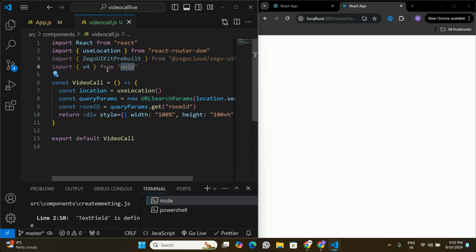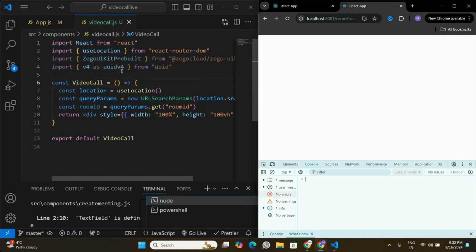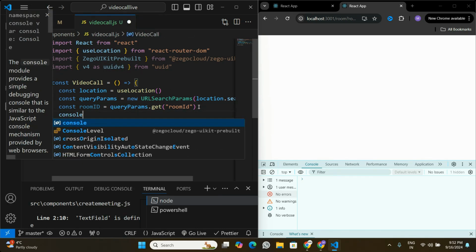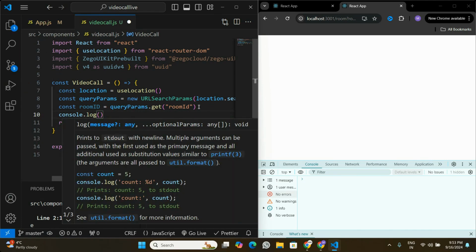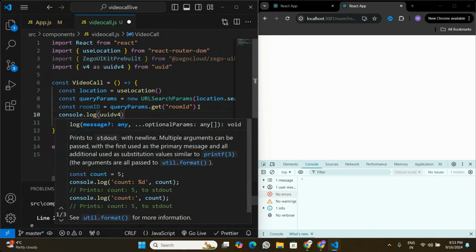So the UUID package is also already installed in this application. We are going to discuss what exactly this package is going to do here. UUID is basically a package that is used to generate random IDs. So let's say I want to generate some random IDs here in the component. I'm just going to console.log, and here I'm just going to call my UUID function.